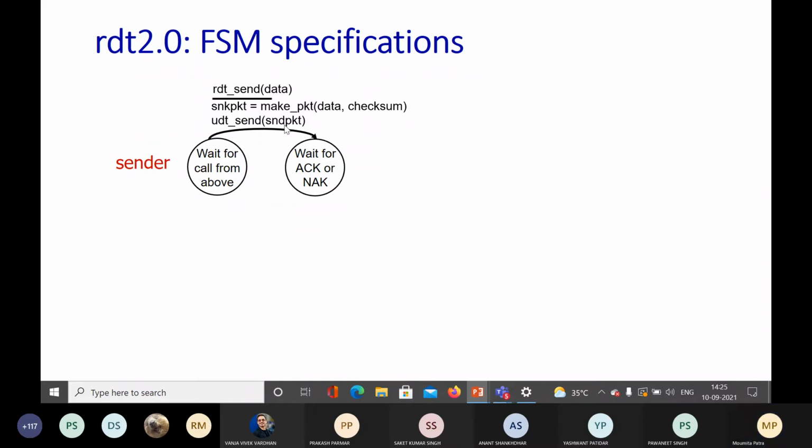All right. There's just a little error here. It will be send packet, not SNK packet. It will be SND packet. Just notice this. Okay, note this one.